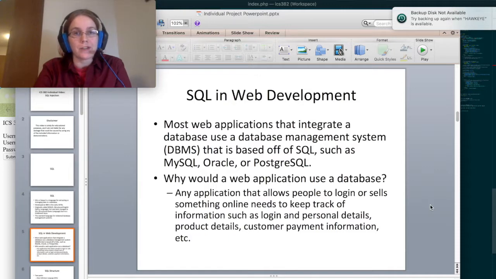Most web applications that integrate a database use a database management system that is based off of SQL, such as MySQL, Oracle, PostgreSQL, etc. Why would a web application need to use a database? Any application that allows people to log in or sell something online needs to keep track of information such as login and personal details, product details, customer payment information, etc.